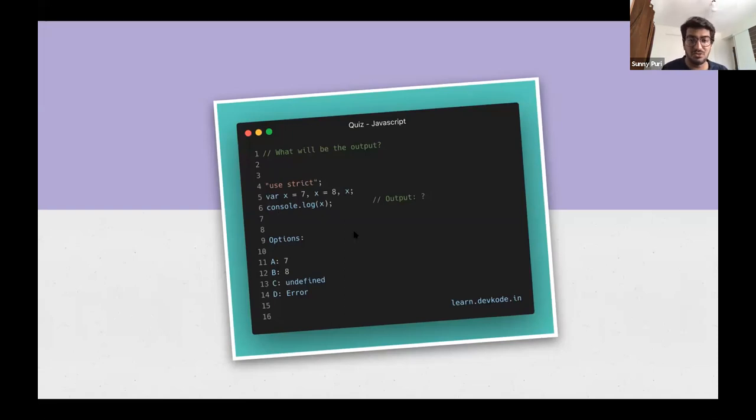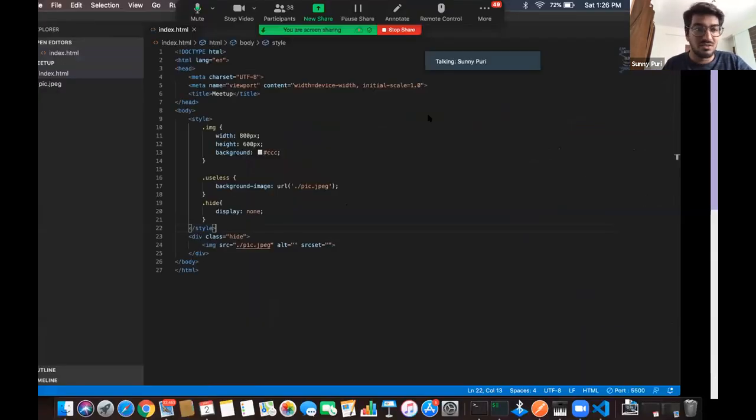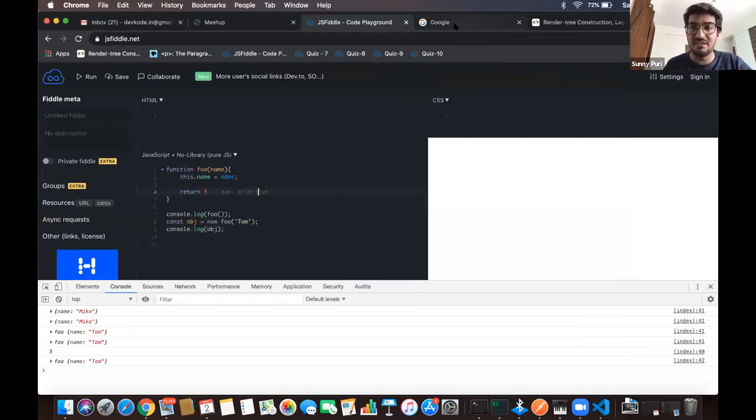So we have var x equal to 7, then x equal to 8, then I'm consoling x. So what will be the output? It will print 7, it will print 8, it will print undefined, or any error, because this x can be undefined. And is this syntax correct in this scenario, with use strict or without use strict? So in this scenario, what will happen? A few are saying error, a few are saying 8. So let's break it down. Let's see why not undefined, why 8, why 7? Let's see by running it. Maximum are saying error, let's see.